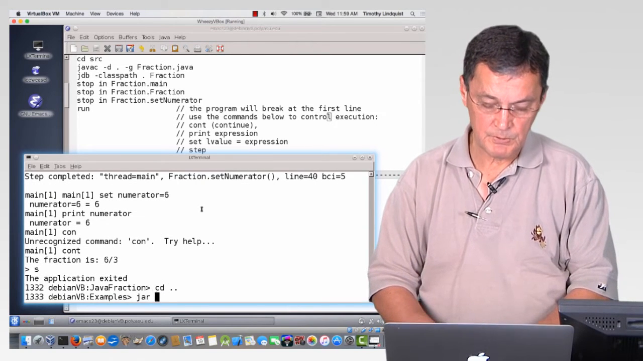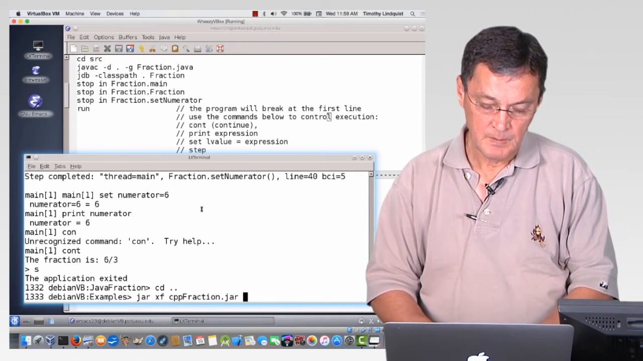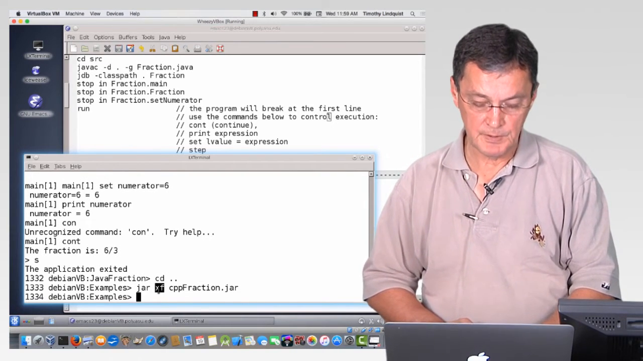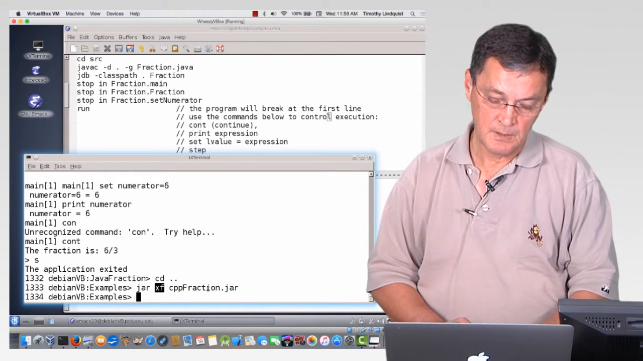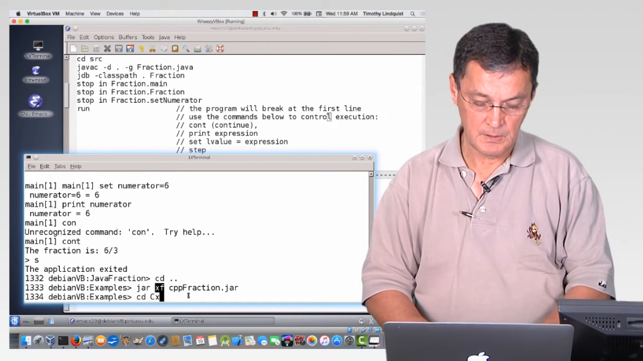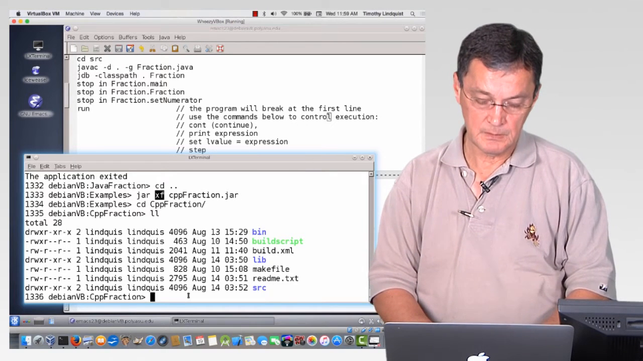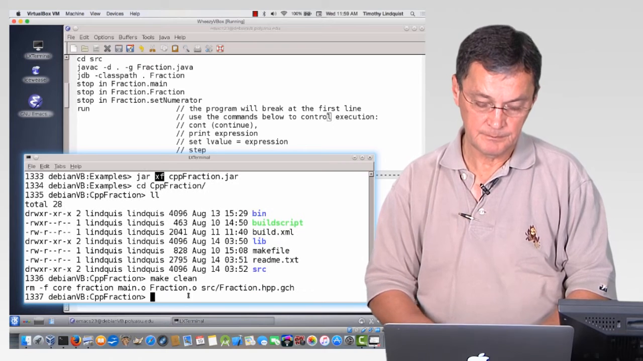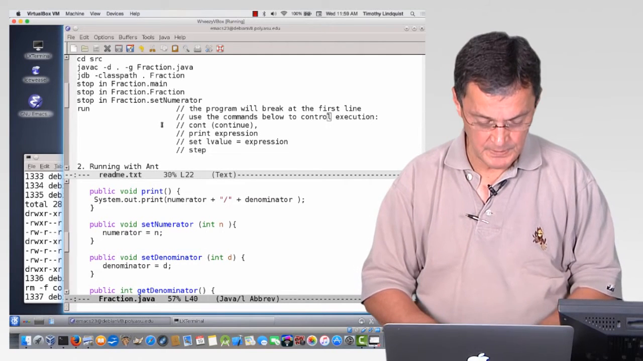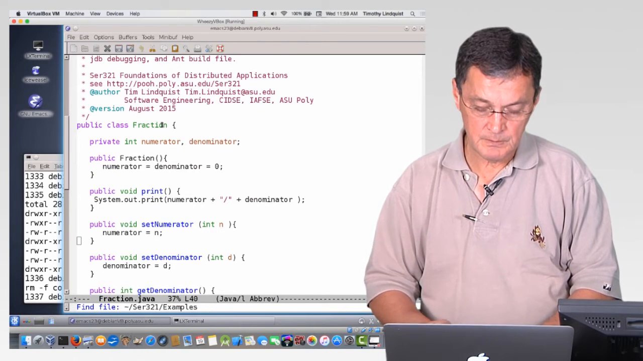So back to the examples directory, jar xf cpp fraction.jar. Previously I did xvf, which prints out everything that's in it. xf says just extract the following file, and since I know that it's created a directory for me, cd cxx cpp fraction, and make clean. And let's go and do the README for this one. So in this file, or let's just go back here, Control X1. Let's go back to its directory.